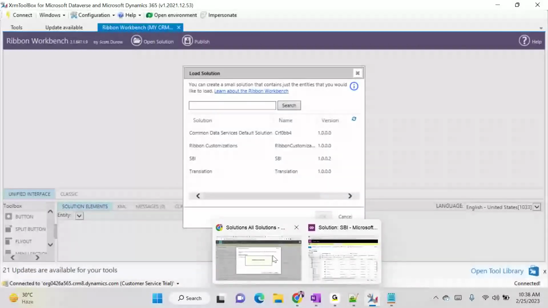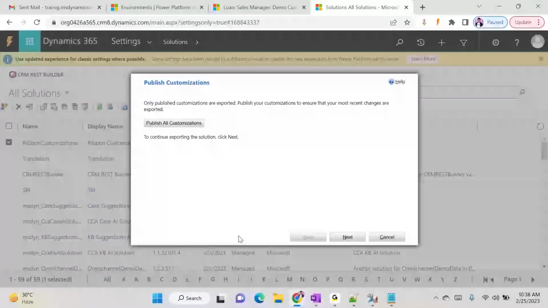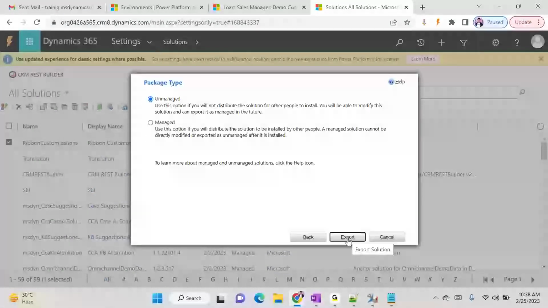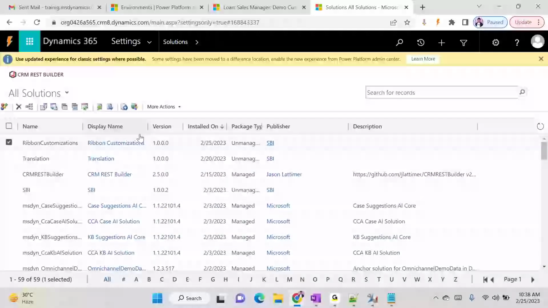So let's see if our publish changes are published. Yes, and then I'll simply export the solution. Why I'm exporting this solution is just to take a backup. If any changes go wrong, we cannot revert them, right? If we don't have a backup, we cannot revert it. So that is the reason I'm showing you how to take a backup.